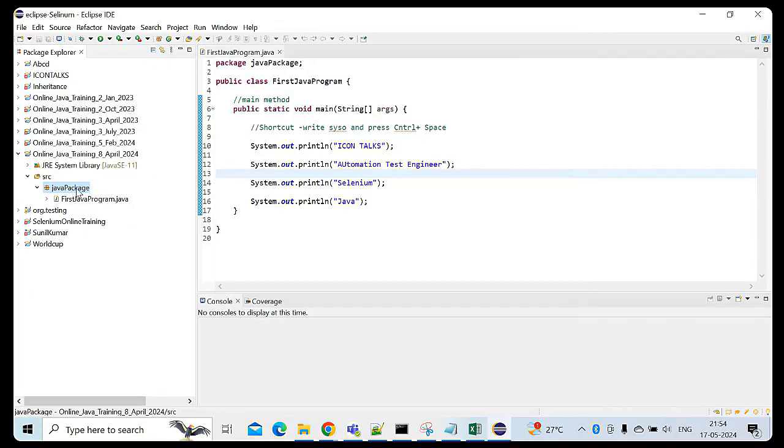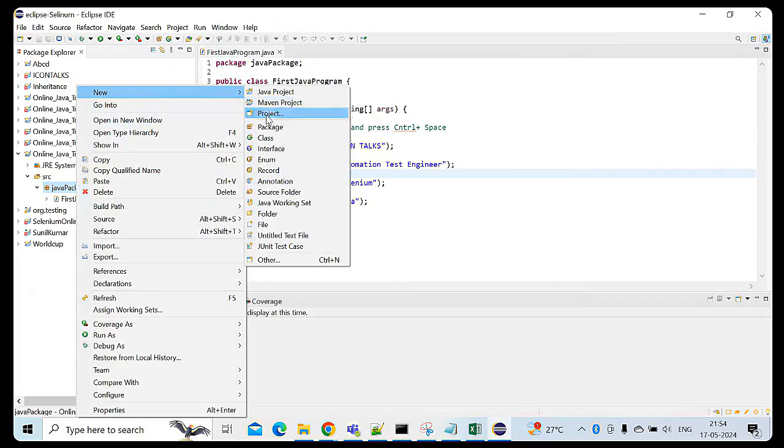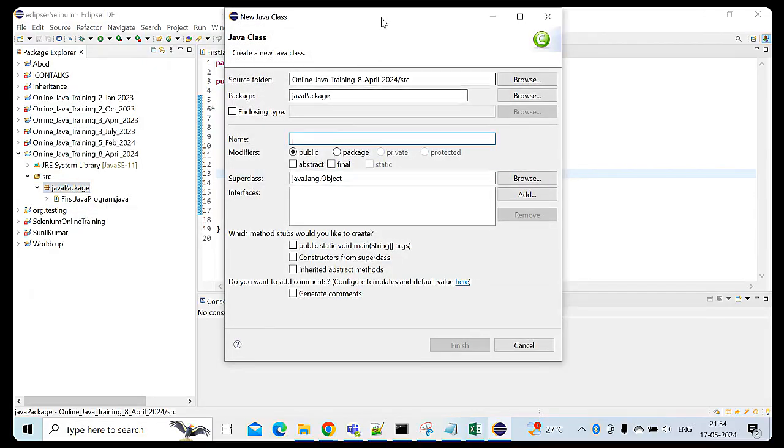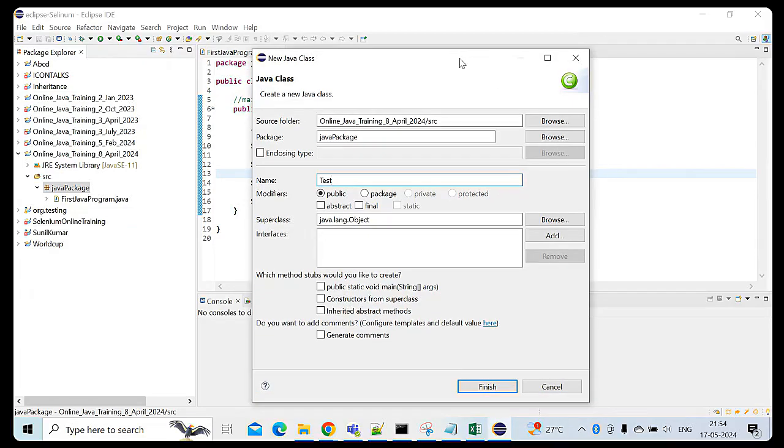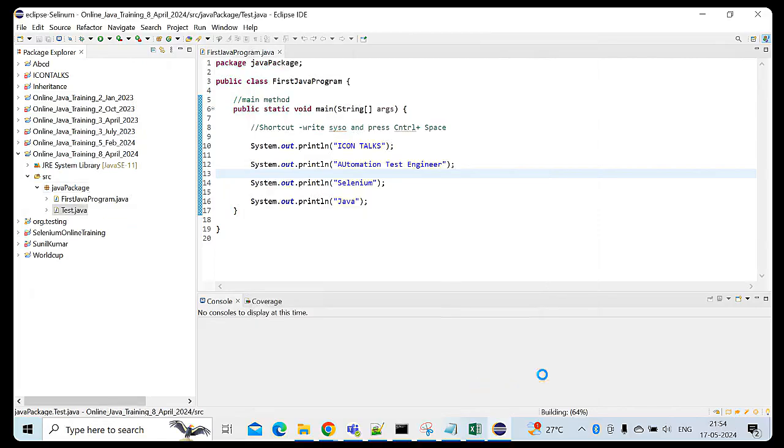I'll create one class without selecting the main method. Okay, I'm creating one class file, guys. Now the main method: this is public static void main, the syntax for the main method. Here I'm not selecting this one. I'll create the class without selecting the main method. Let's see what happens.